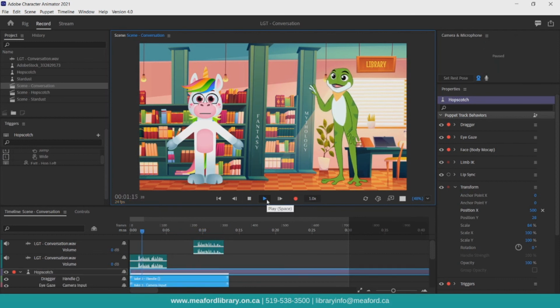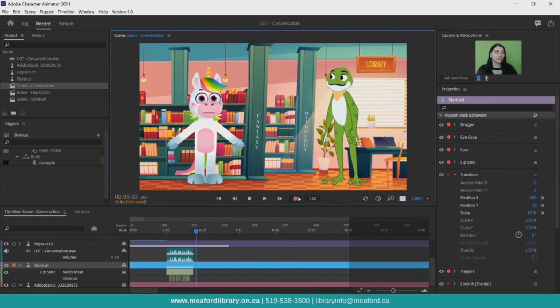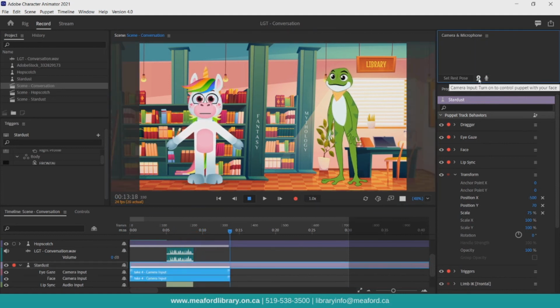We'll repeat this step with Stardust. Just click on the puppet track and then hit record, then move in the webcam to have the puppet mirror your facial expressions and head movements. The Stardust puppet is actually able to turn its head when you turn yours. Each puppet has different features that makes them unique.